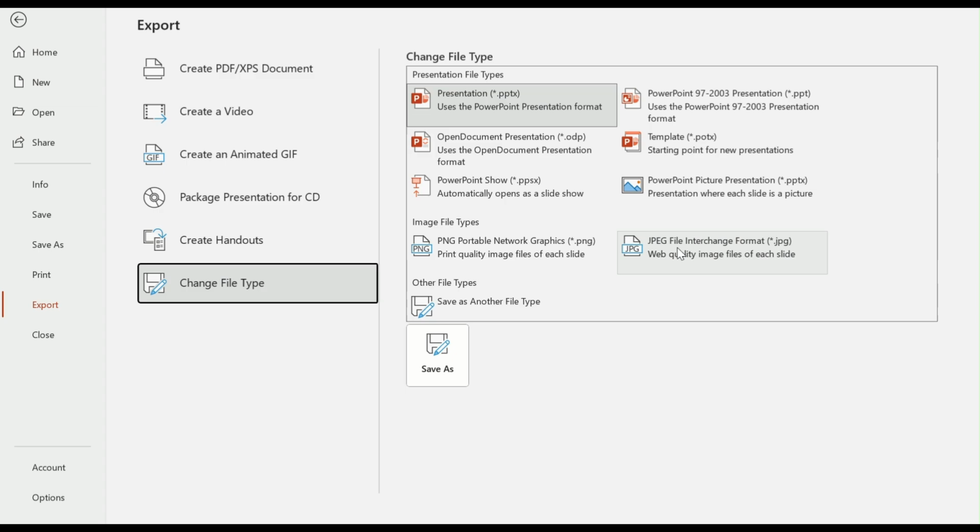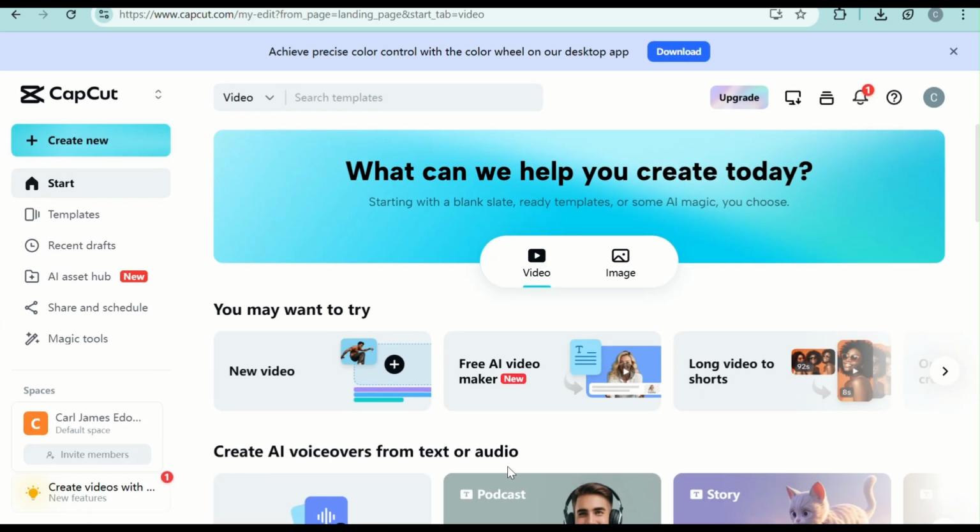Option 2, export as video. Go to File, Export, create a video. Choose your quality and export the whole presentation as a video file.